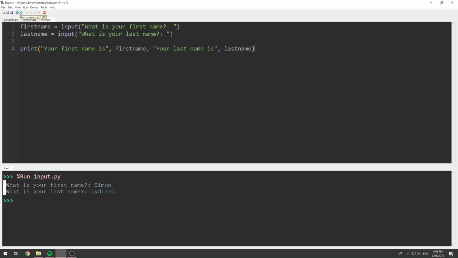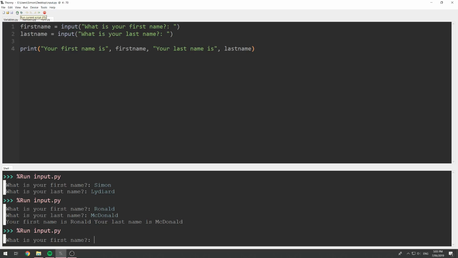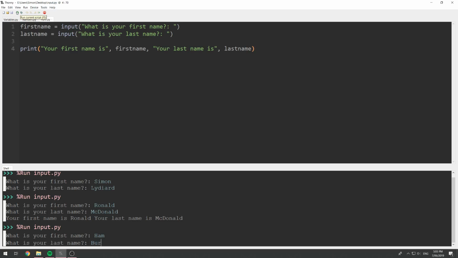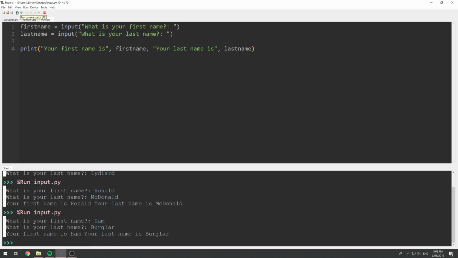So let's run this now. What is your first name? Ronald. What is your last name? McDonald. Your first name is Ronald, your last name is McDonald. Let's run it again. What is your first name? Ham. Last name, Burglar. Your first name is Ham, your last name is Burglar. So as you can see, it's actually using the value that the user gives us.